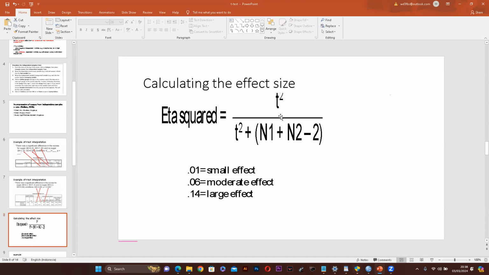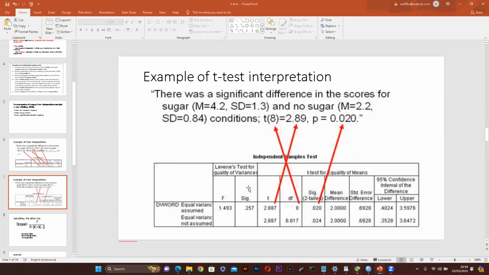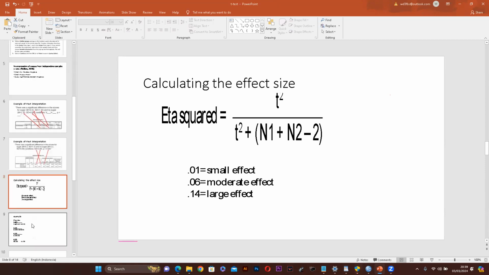This formula is quite simple. Square t divided by square t plus n1 plus n2 minus 2. n1 is the number of the first group and n2 is the number of the second group. Let's say n1 is the number of male teachers, n2 is the number of female teachers, minus 2 because there are two groups here, male and female. And then t, look, this one is the t value, 2.887.